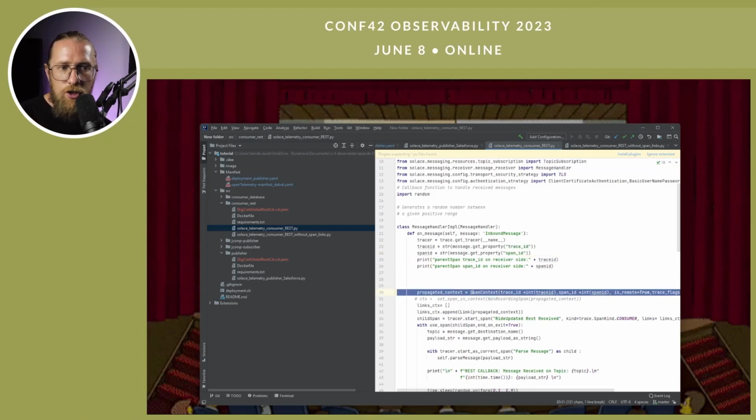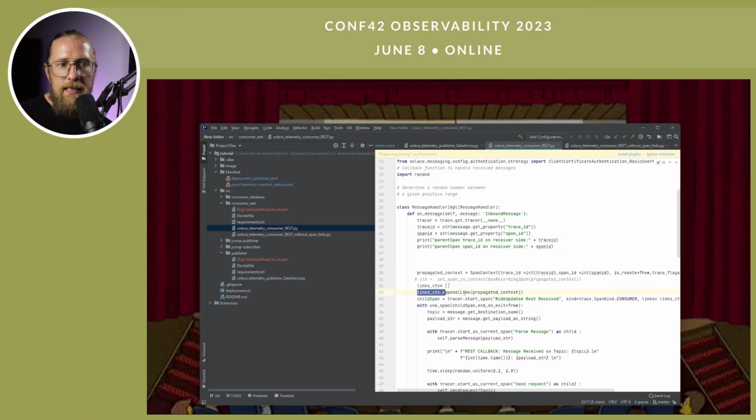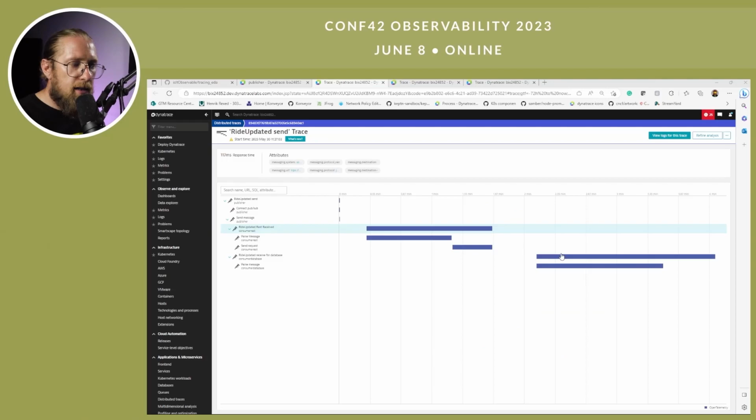And here I'm starting a trace. And here you can see that I'm creating a link to the actual context of the publisher. And then I'm starting a new span. And here I'm attaching a link. So it means that the code is slightly different. But what does it mean in terms of UI in your observability backend of your choice? Well, let's jump into Dynatrace.